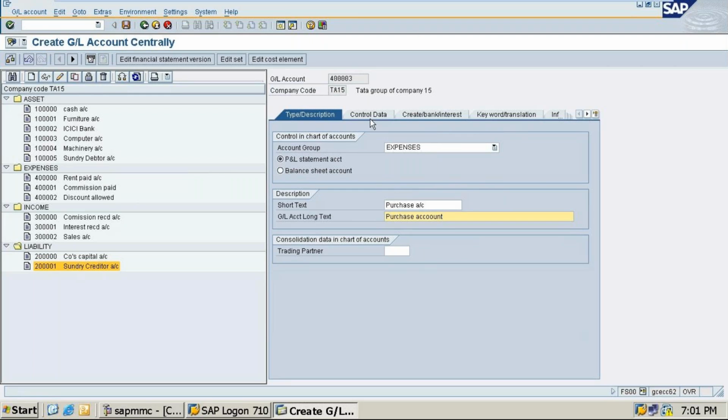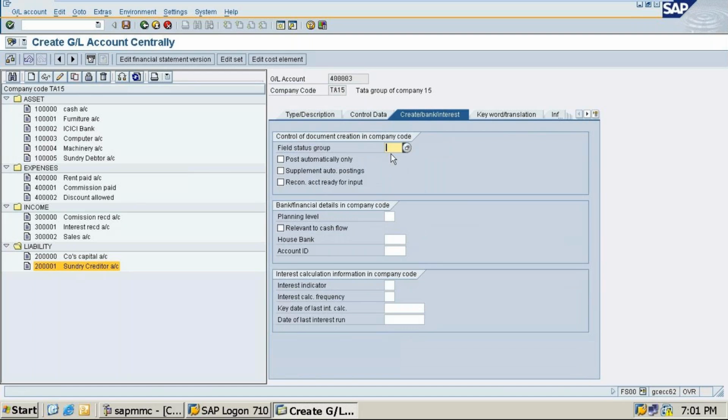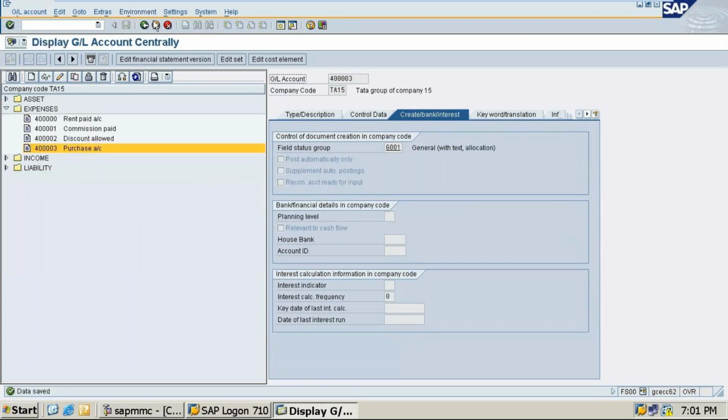Then we have to go to the control data, line item display 001. Okay. Then what we need to do? Create bank interest G001. Click on save. So data has been saved.